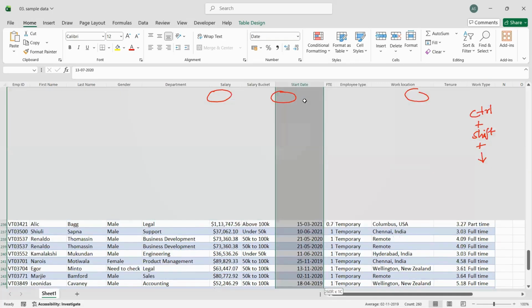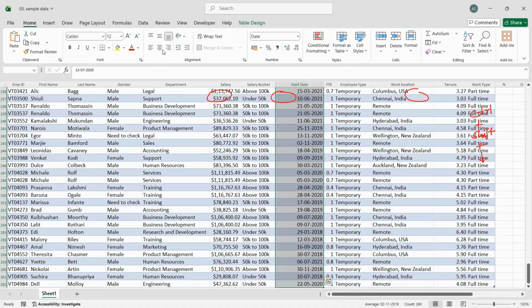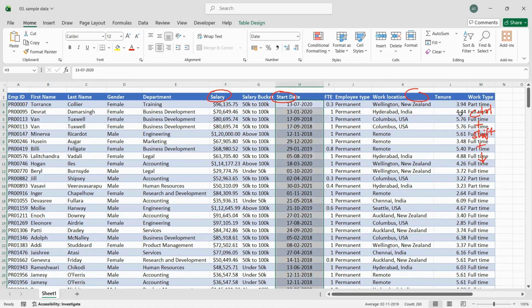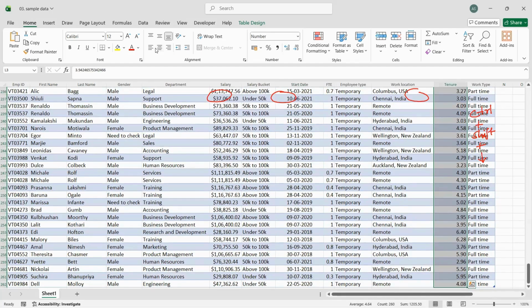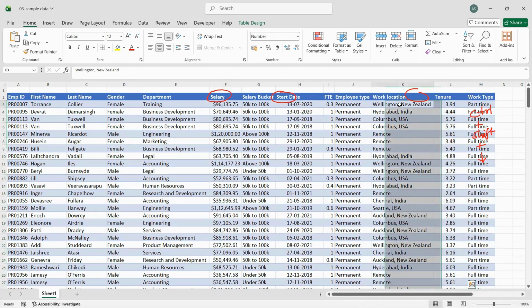Likewise, for the start date, I'm going to select the entire column and center align it, and for the tenure as well. For the text, I feel the left alignment is fine. All right. And then save the data.